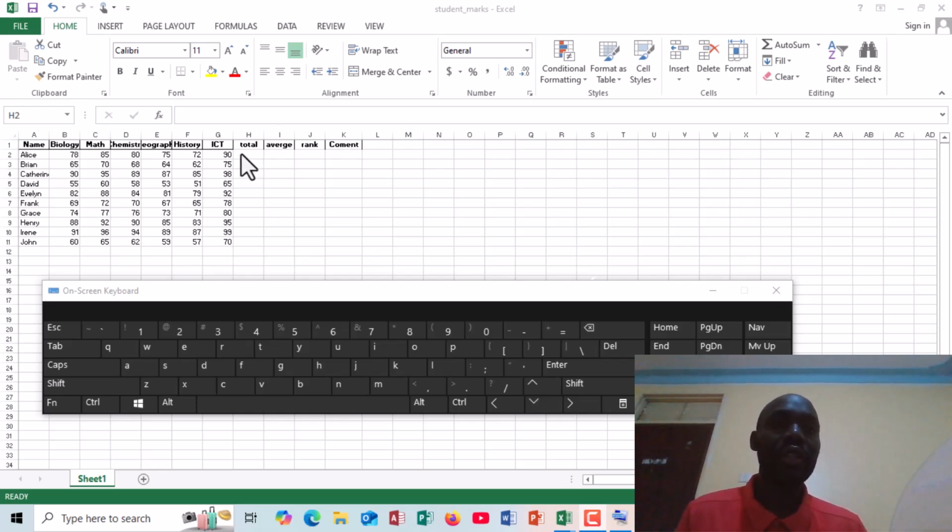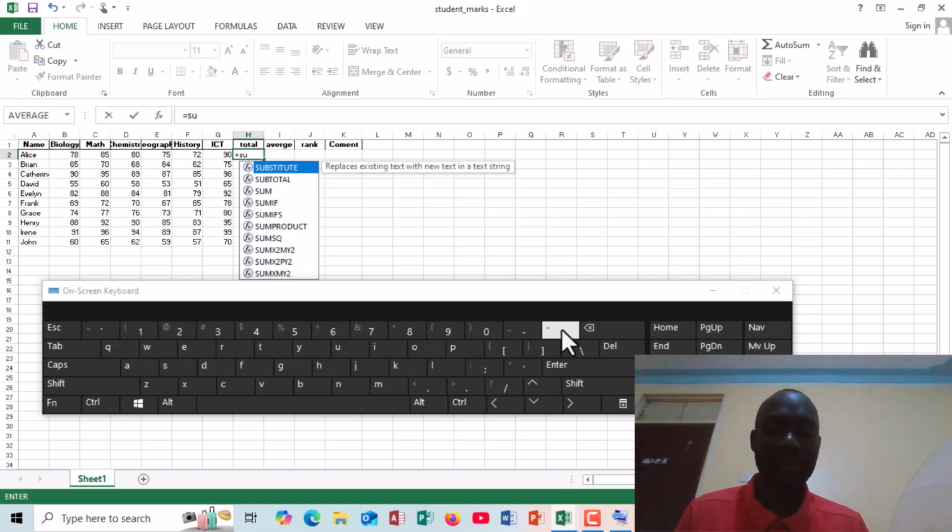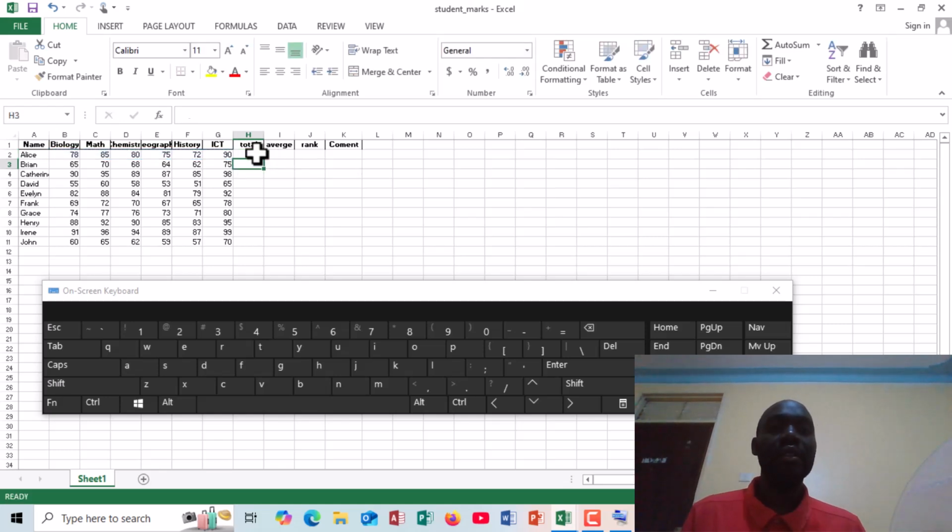So if you want to get the total, you will come and put an equal sign. Then after that equal sign, you will type sum. Highlight the marks, then you bring the cursor to the cell's lower right corner, then you autofill the results for the rest of the students.